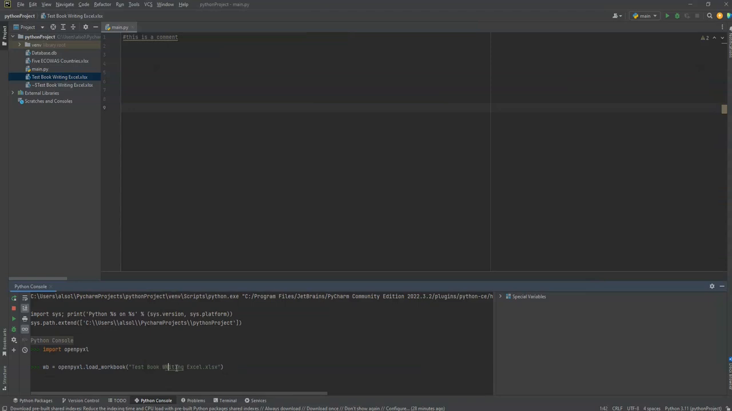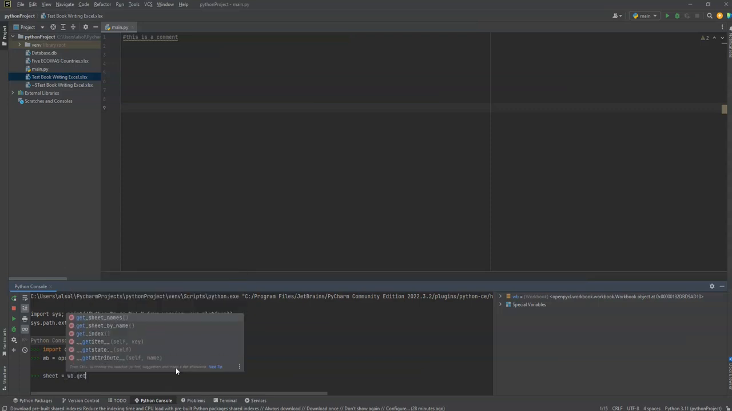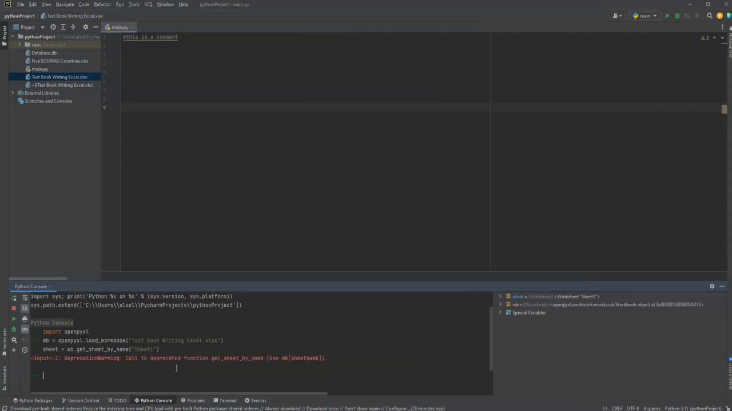So we'll get to that in a second though. Testbookwriting.xlsx. We're going to open up our sheet. Sheet equals get sheet by name, testbookwriting. Oops, no, that's the workbook name. We're going to type out Sheet1. Now next we're going to do sheet.merge_cells, from A1 to C1.